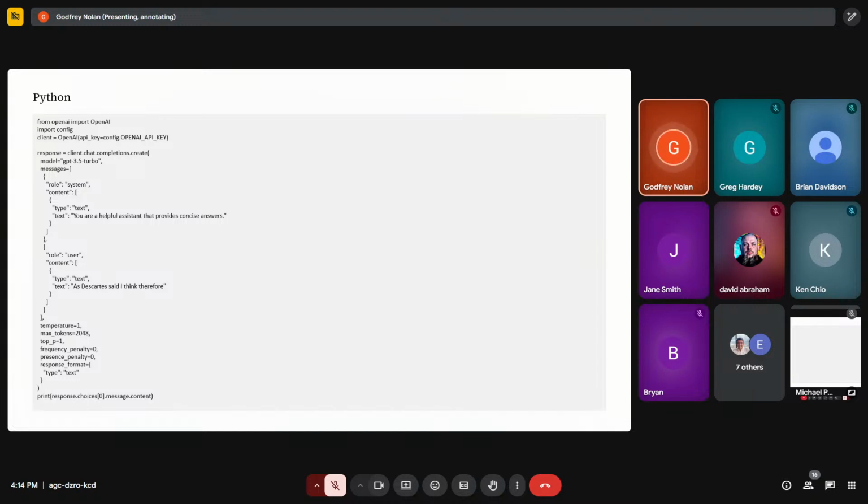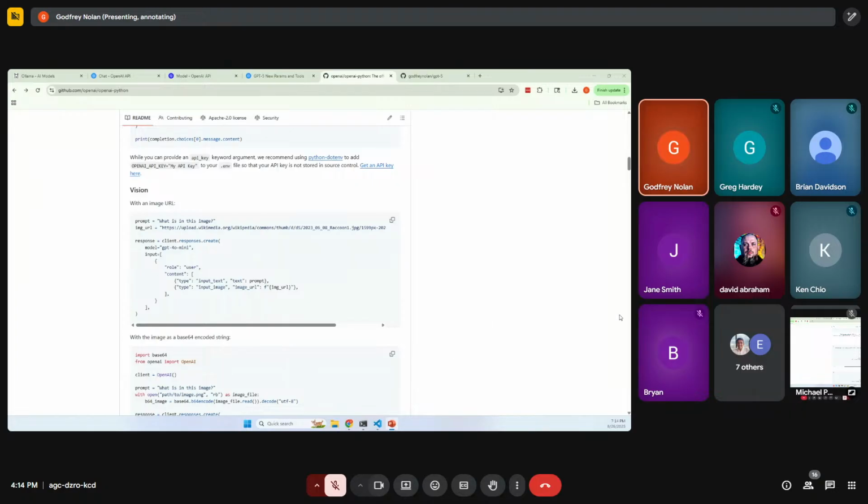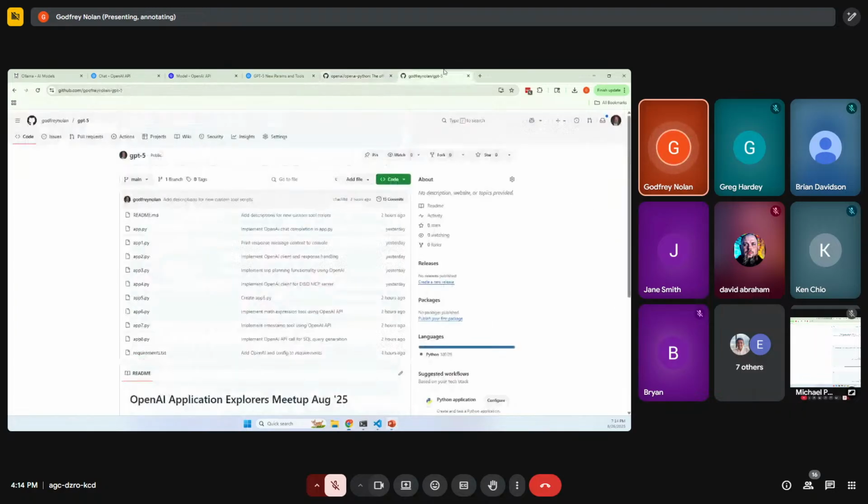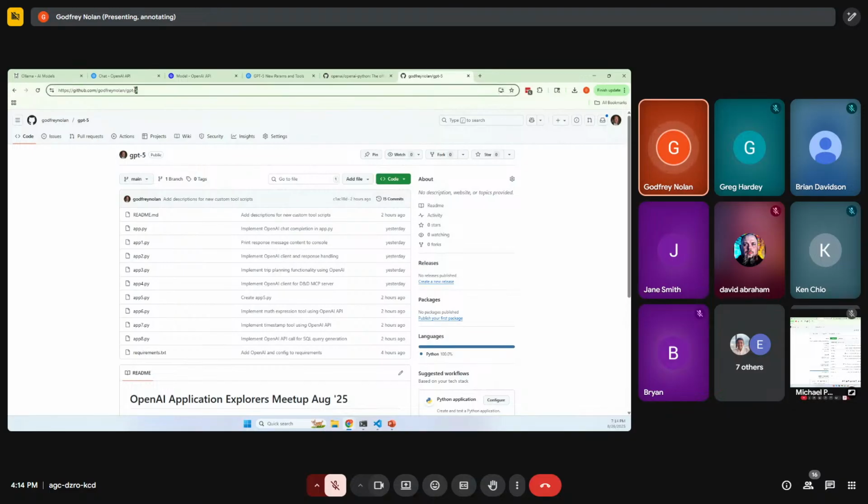So here's the code for calling GPT 3.5. All of the code that I'm going to show tonight is on my GitHub, github.com/GodfreyNolan, one word, and it's just GPT-5. I will post the slides with all the resources and all the links after we do this talk, so you can find it there. But let's just get out of this for a second. If you want to play with it, everything is up here. So this is the URL if you want to see what we're doing.